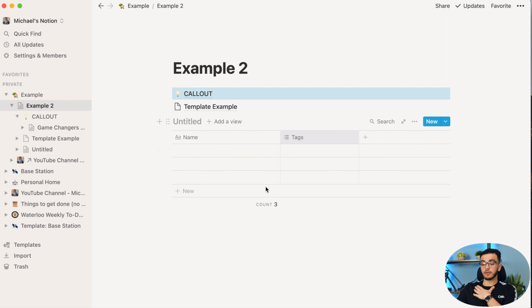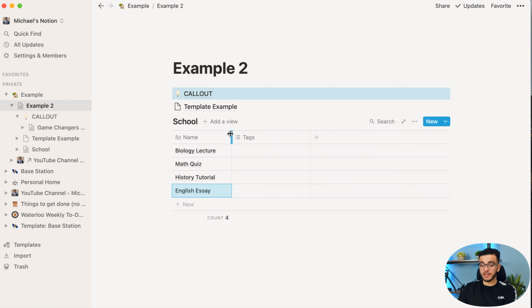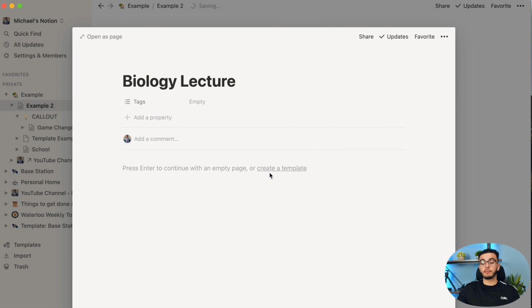So we're going to talk about the inline ones. Let's go to table, and this is essentially what's going to come up. In this database, the first thing I'm going to do is create a title. So let's say we're going to make a school database, and we'll add a couple of things that I have to do throughout the week. Now, these are the titles that you set aside for each of your, you could say, tasks. And what this does is it essentially makes your own pages. So if I go into biology lecture, it's already made a page for me.